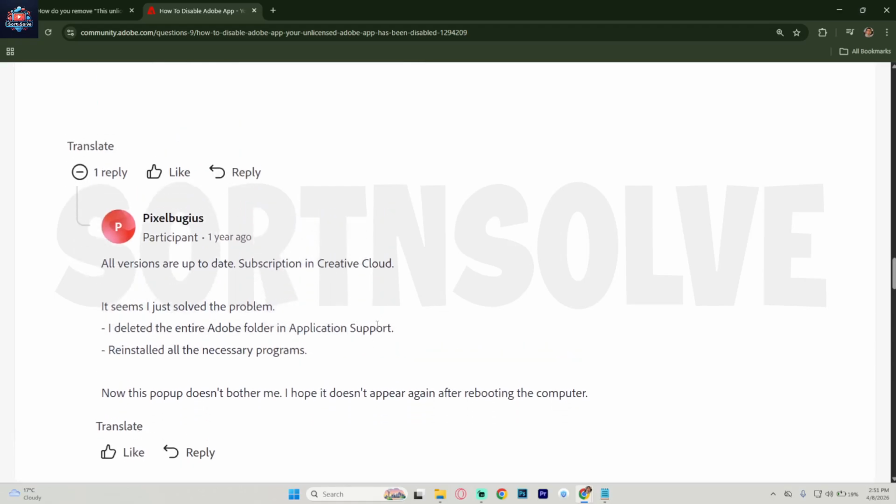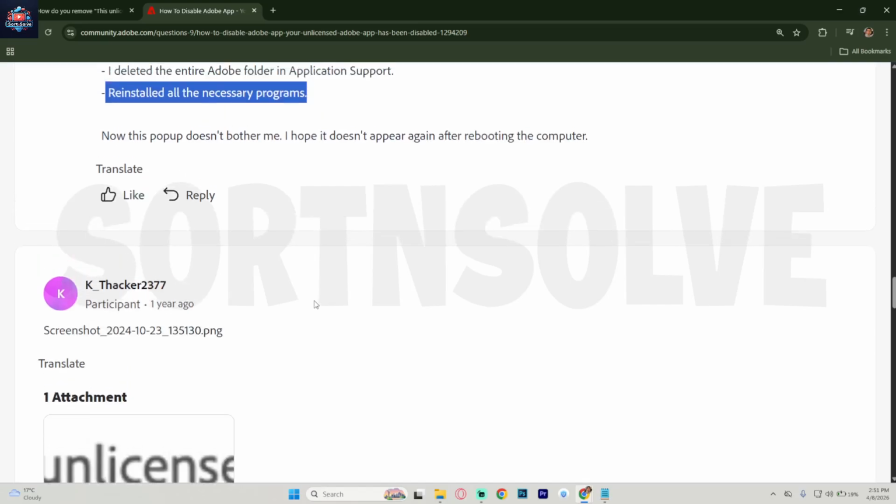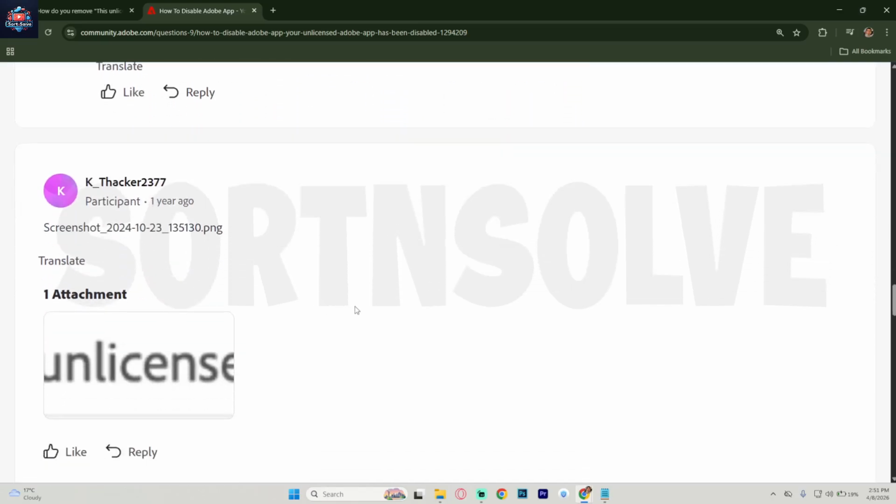Also, make sure your system date and time are correct. Finally, restart your computer and open the app again, and the error should be resolved, and your Adobe apps should work normally now.